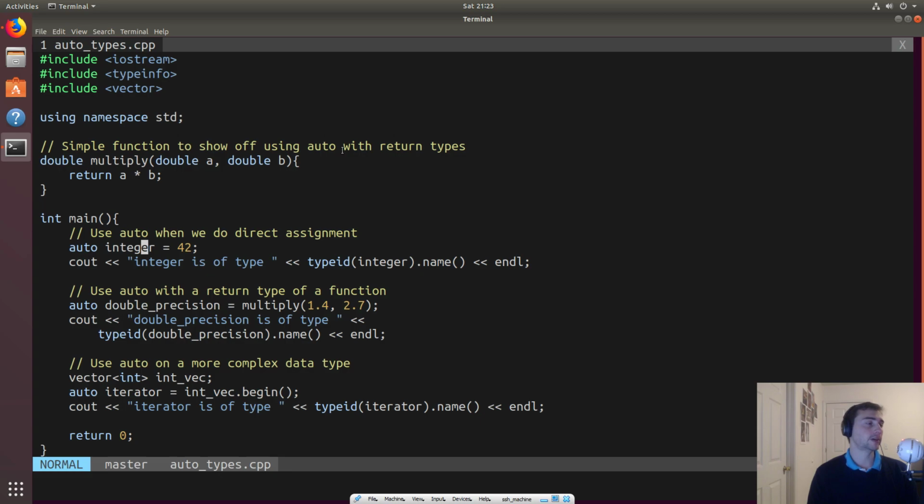Inside of this int main, let's see what we're doing. Here we have auto. Instead of a type name like int here, we can just say auto. And we have a variable name, we'll just call it integer, but this could be A or B or whatever. We're saying that integer is equal to 42. Now, we know that 42 is an integer, so this auto will actually resolve to be an integer as well. We'll print out that type name by calling typeid of integer, and then calling the method name. We'll say integer is of type, and then it'll print out whatever this resolves to.